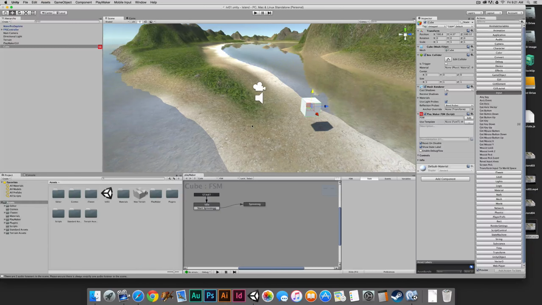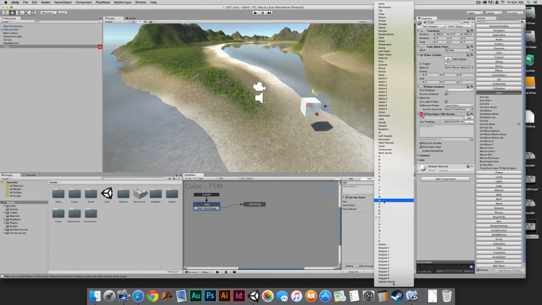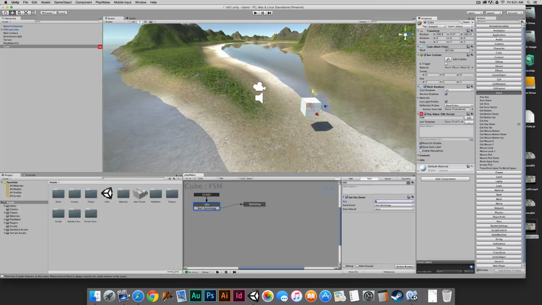So let me toggle the play button. I'm going to go back in here, and I'm going to listen for a different key. Let me listen for T. Okay, I'll just use T to start spinning. T is kind of an arbitrary choice. Now, I've noticed that I made a typo in my send event. So let's go back and change that.